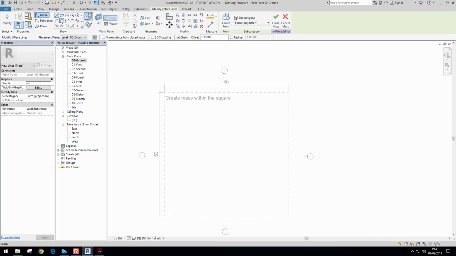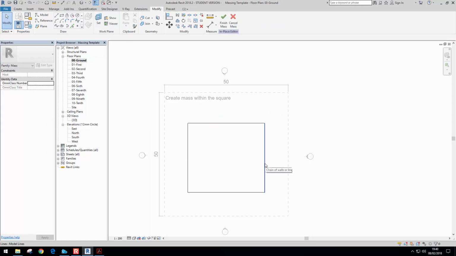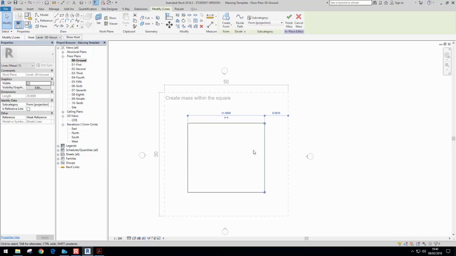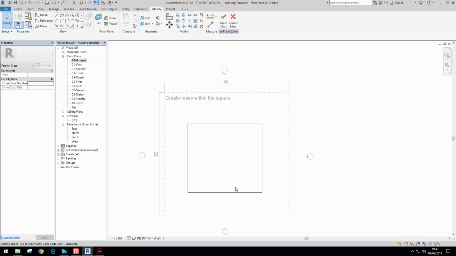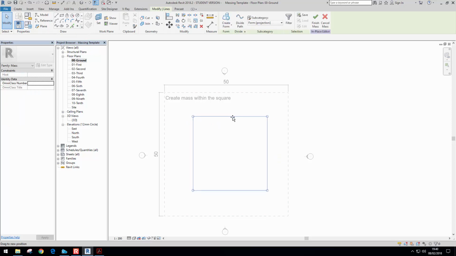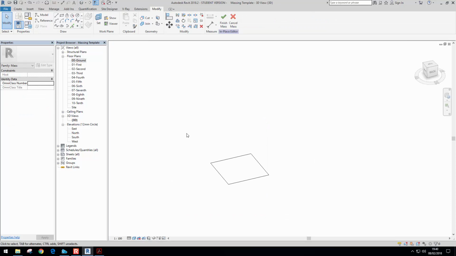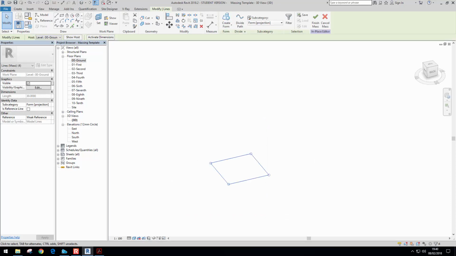So first of all, click on model, select rectangle and just do a rough rectangle, and then select a line. So if you use the tab key, you can select that line, and we're just going to make it 30. Press the tab key just to select the line and then change that to 30, and just roughly position it within the center of our boundary. And then if we go to the 3D view, you can see it's just a 2D form.